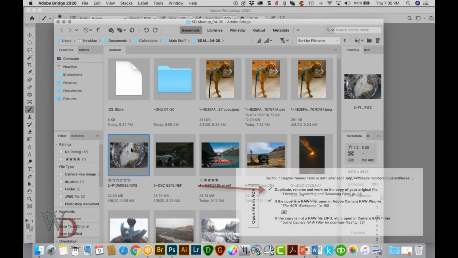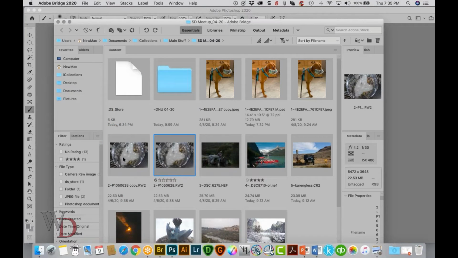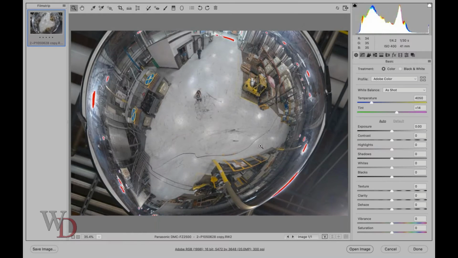First thing at the top of page 5: duplicate, rename, and work on the copy of the original file. Well, I'm just going to duplicate it for now. I'm not going to bother renaming it. So I'm going to leave the original file alone, and I'm going to open the copy, okay? And it opens, of course, in Adobe Camera Raw. Let me go back to where I was.